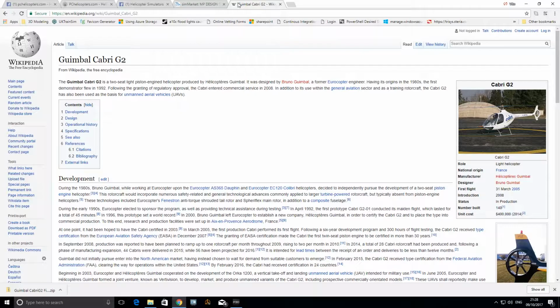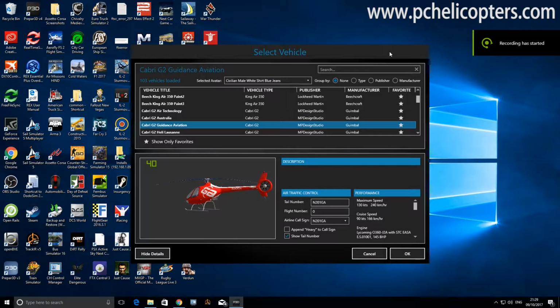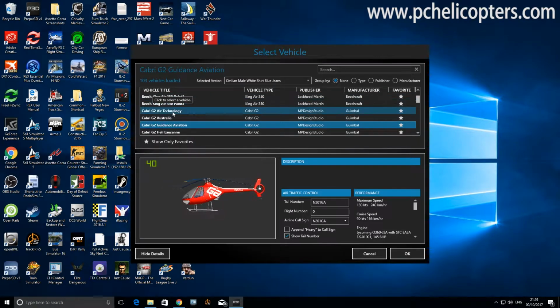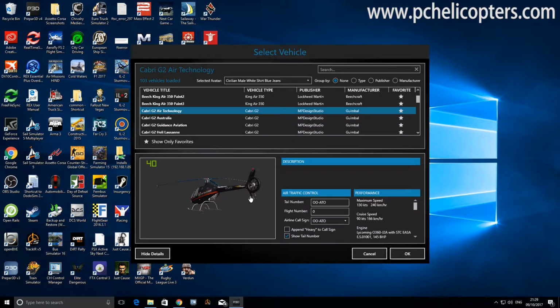Okay, so it's mainly used as a training aircraft, and we're going to have a look at it. So without any more hesitation, let's go and have a look at it. So here we are in P3D version 4, and the helicopter is available under C, under the vehicle title type, if you sort it on vehicle title. And you have the Air Technology Cabri G2. If you click with the mouse, you can also spin around the helicopter and have a look.